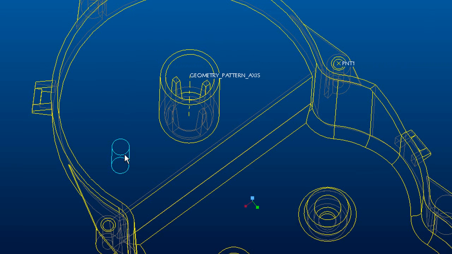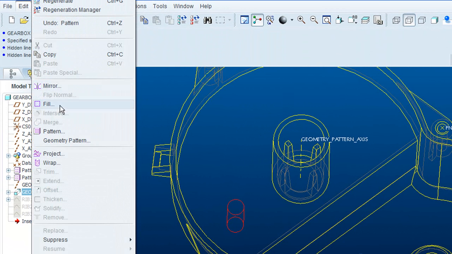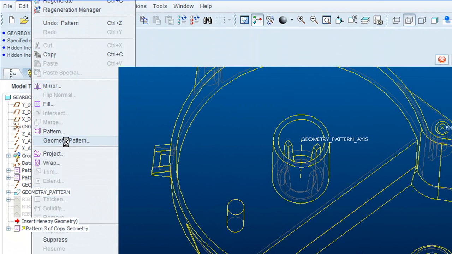If you want to pattern this extrusion along this surface, using this axis as the positioning pole, here's how you might do it.